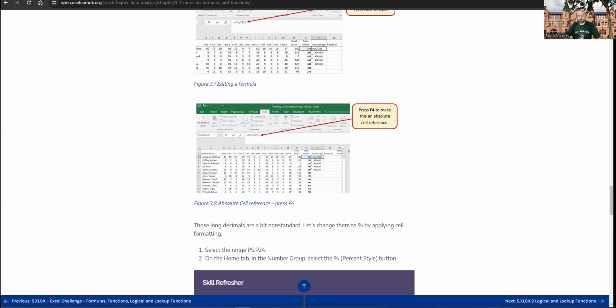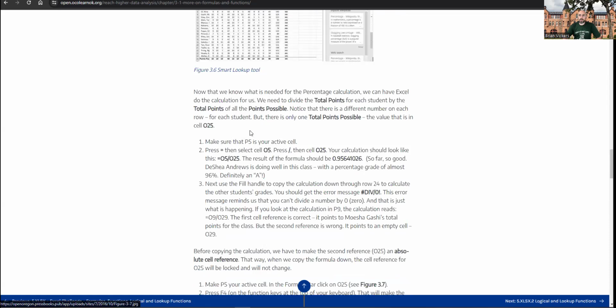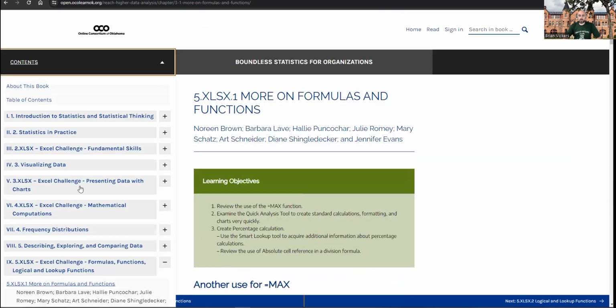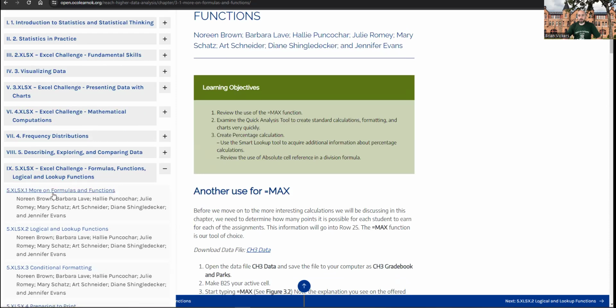But what laptops will do, and what some specialty keyboards and Macintosh computers do, is that those F keys default to a purpose like turning the brightness or the volume up and down. By holding that FN button down, it'll turn it into a standard F key. So if F4 by itself isn't working for you, hold the FN button down and then press F4 to lock in those absolute references. Again, that's in the first section of the Excel challenge, the more on formulas and functions section.